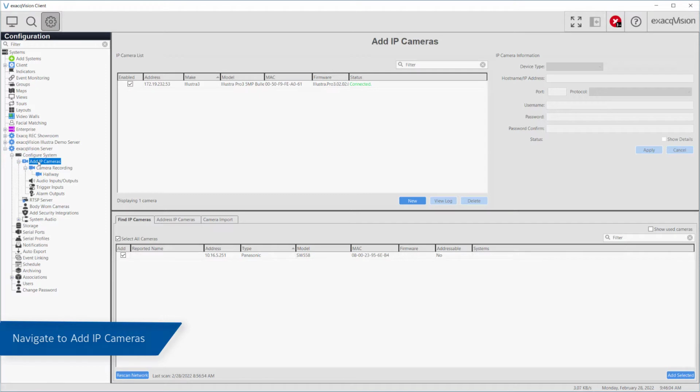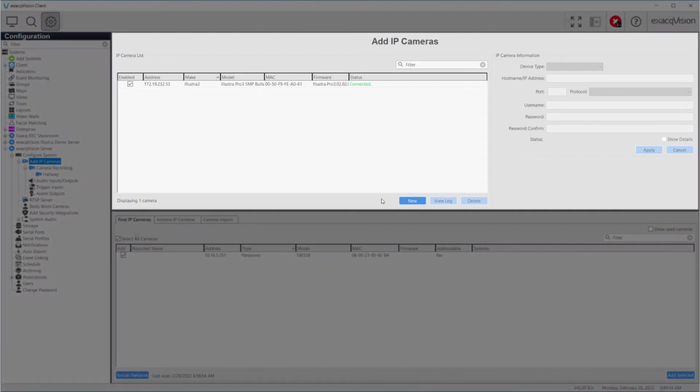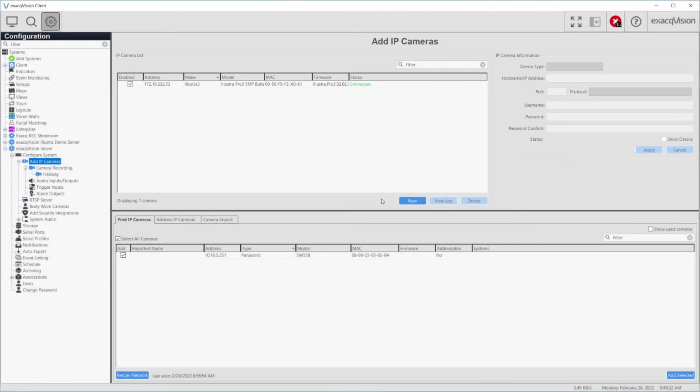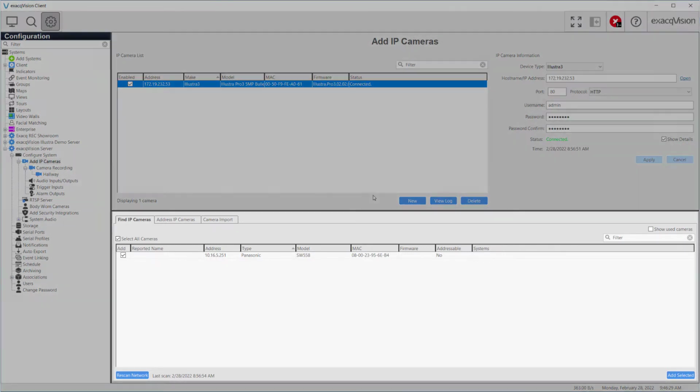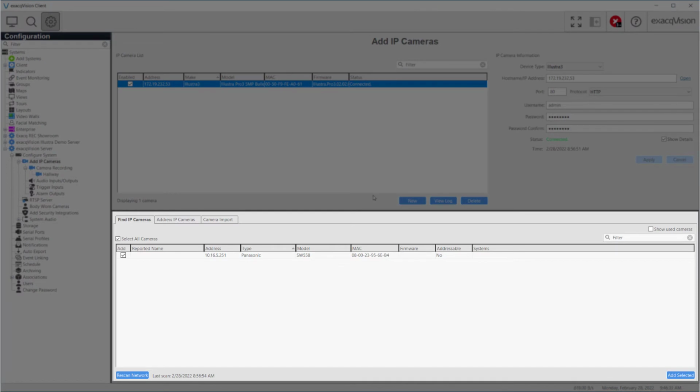Nested beneath Configure System, click on the Add IP Cameras node to be taken to the Add IP Cameras page. This page is divided into two halves. The top half provides a list of cameras or IP devices added to the system. Information about each device's connection is found to the right. Selecting each camera in the list will display its connection details in this information area on the right. The bottom half of the page features search and configuration windows further discussed in another video.